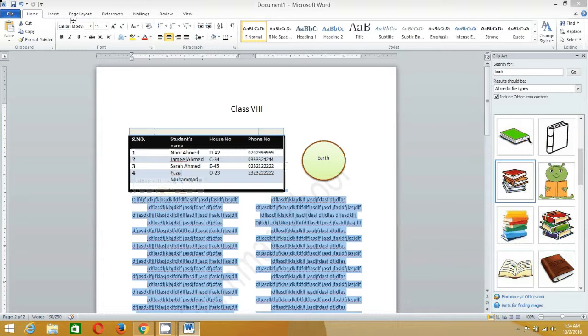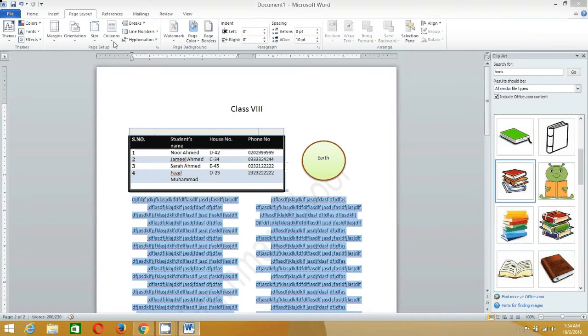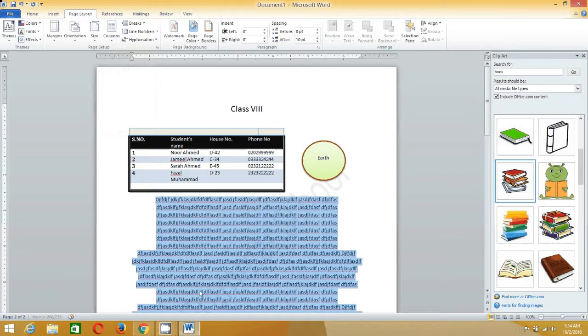And then go to Page Layout. Then from here select single column. Now again it has been organized in one column. So this is how you can do it.